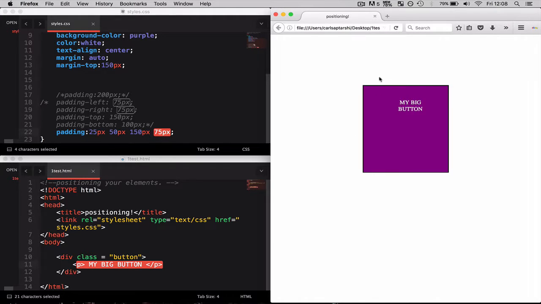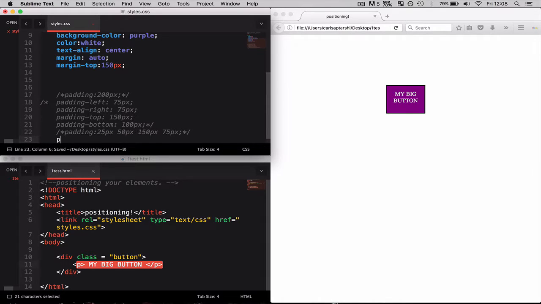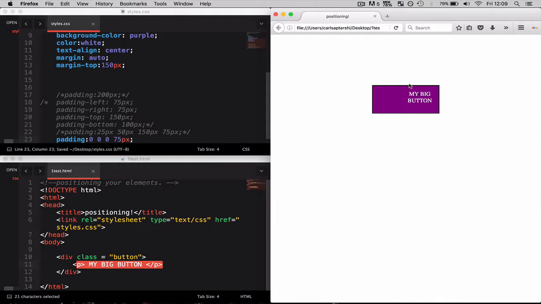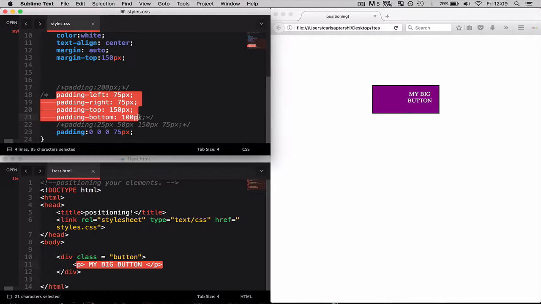And that's that. Now, if you don't want to have to write out everything each time, but you only want to change maybe the padding left of a particular div, then what you can do is say padding 0, 0, 0, 75 pixels. And that's still just going to change the padding left. Okay, so that way you can change any of your values without having to write out all of this each time. And that's all there really is to it.